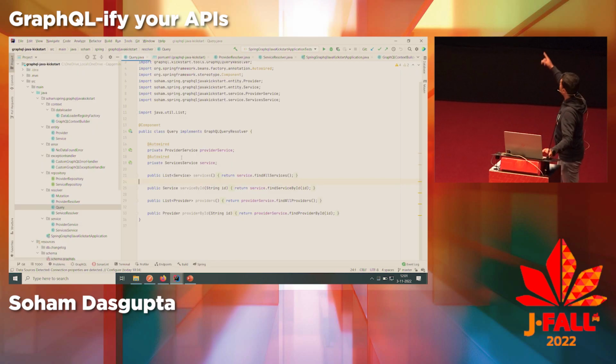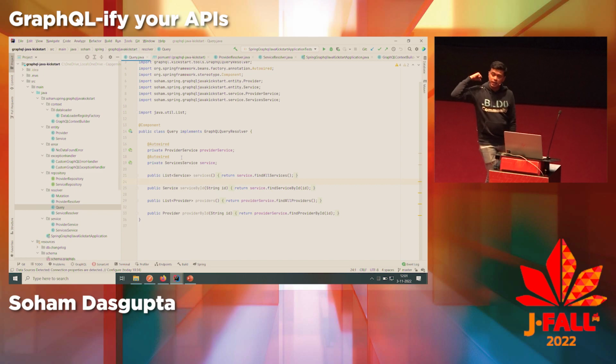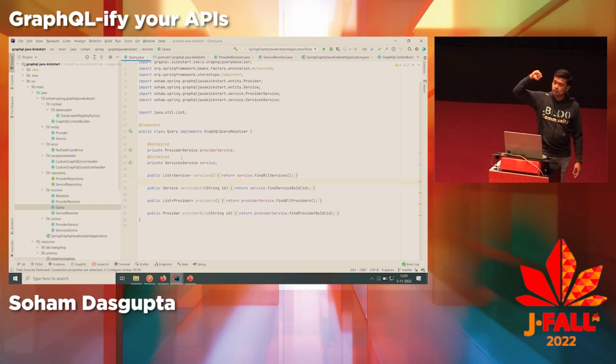So yeah, it looks like this. It says it's a query. And if you are invoking services, it matches the name of your query, the schema that you define. So it has to be services, same string. And if you define a method services, it'll automatically match it. So it'll do everything underneath for your code.